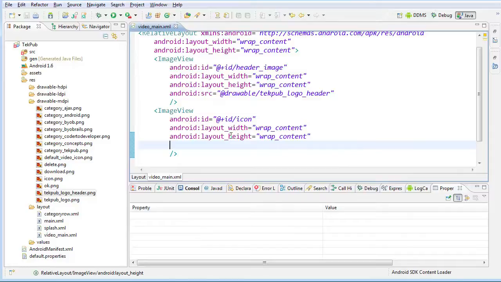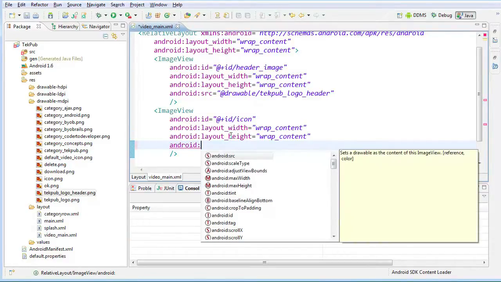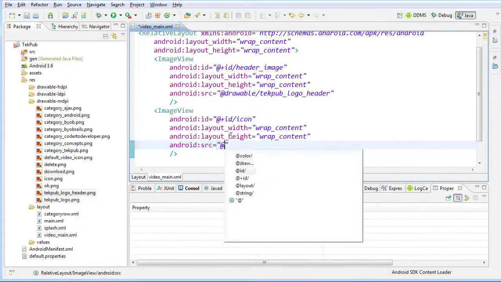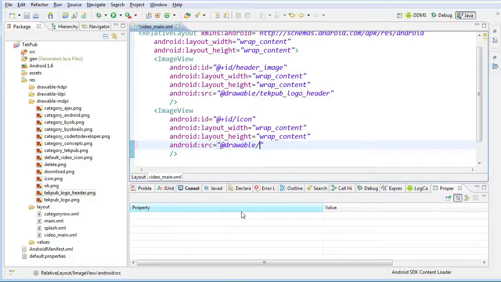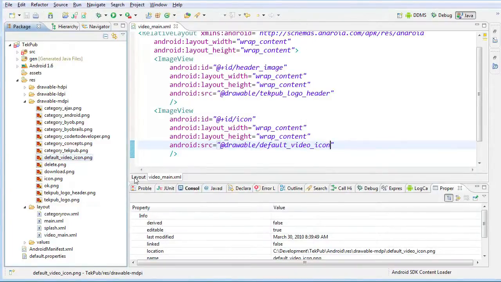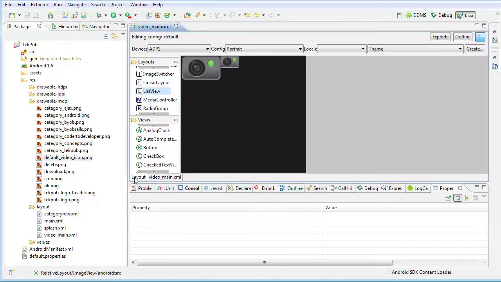Or in this instance, just to make sure my layout's working properly, I could say SRC, and I can just throw a really cheap little icon in here, which I've done. It's drawable, and I say default video icon. If I double click on it, over here, I brought a little icon in. It's just a little TechPub logo, looks like a video. And what that will do, if I see view, is show that I have something stuck right next to it. So this is the view that we're seeing here.